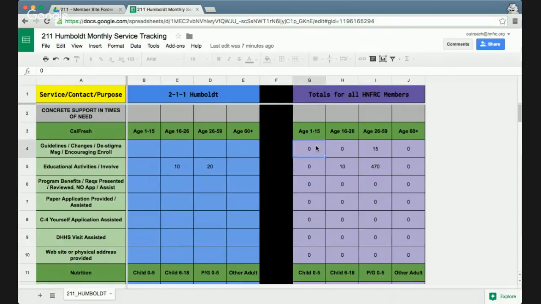Now, we also have this purple section over here with the heading at the top that says totals for all HNFRC members. This is a live readout of the data that all of our members are putting in the aggregate. And it serves as a way for you to look at the data that you're plugging in and see if there are any areas, like for example, DHHS visit assisted. And maybe you don't have any data or any occurrences in this category, but you see a lot of other sites do, bring that back to a network meeting, and it's a good point to speak about. Now, for your own data yourself, you'll be dealing with these blue cells, which is where you'll plug in your data for the month.